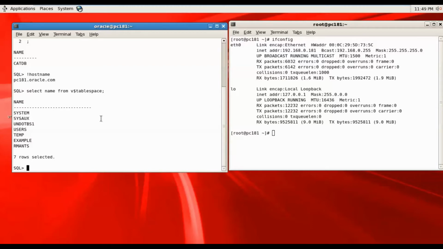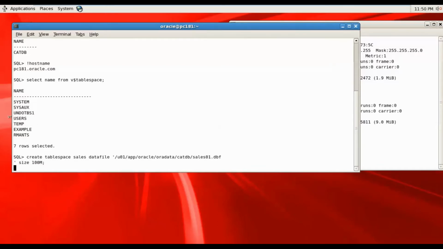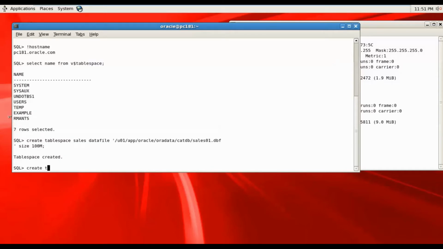So what I'm going to do right now is create one tablespace called sales, and one user called smith, and create some dummy tables from that smith user, assigning the sales tablespace as the default tablespace for smith. Then I'm going to migrate that tablespace to my target database. Create tablespace sales datafile /u01/app/oracle/oradata/catdb, catdb is my source database, /catdb/sales01.dbf, and size 100m. Okay, tablespace got created.